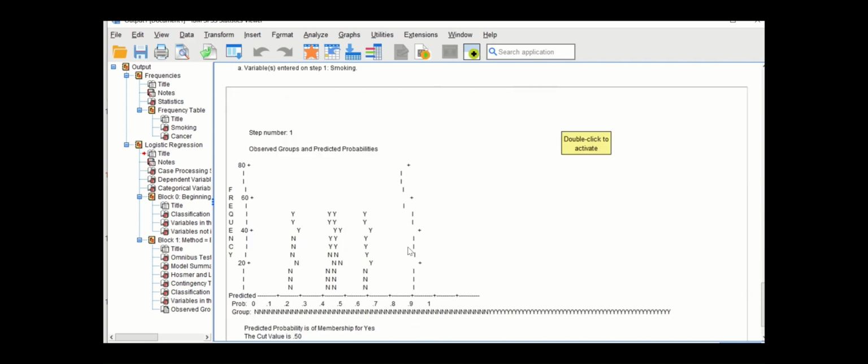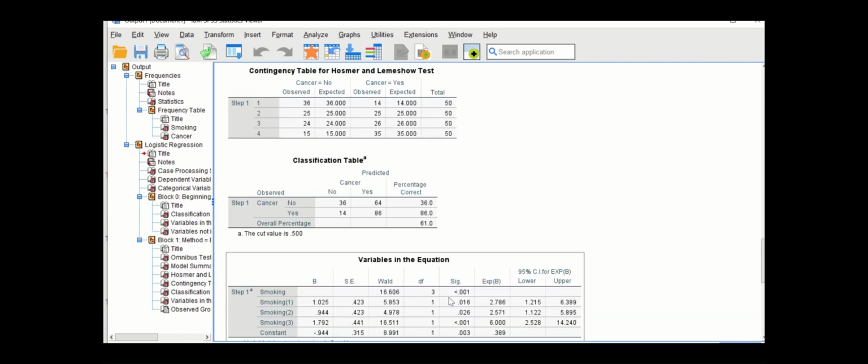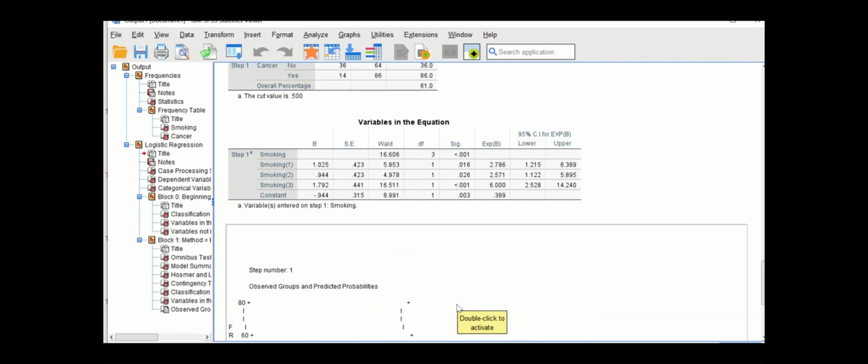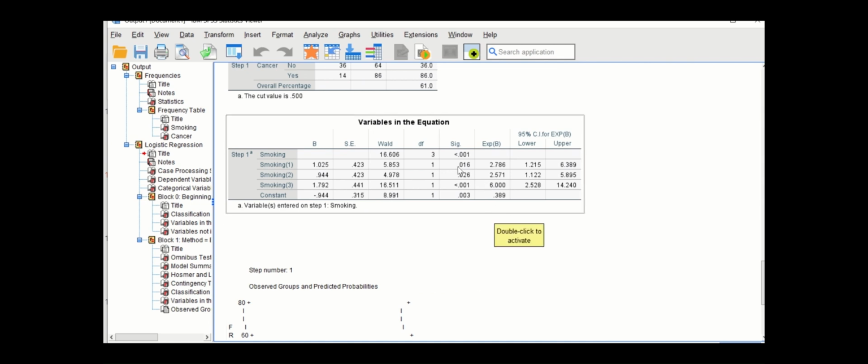The next table here, we need this value to be greater than 0.05. Scrolling down toward the end, there is a graph. It shows the predicted probability of membership for yes. The most important table in the whole output is the table with Variables in the Equation. As shown here, we have a categorical predictor with four levels. The first level, which is non-smoker, is the reference group, which is not shown here.